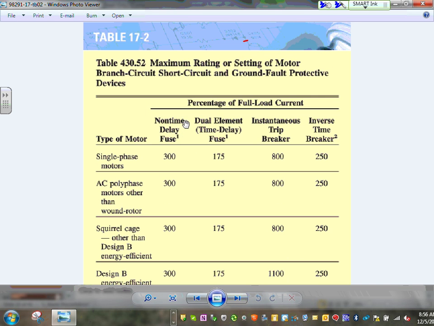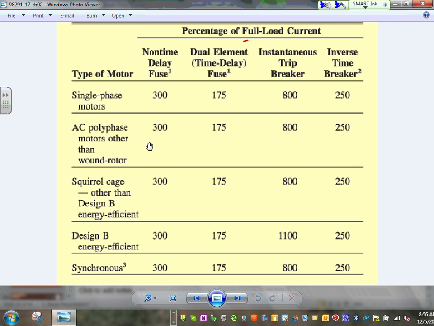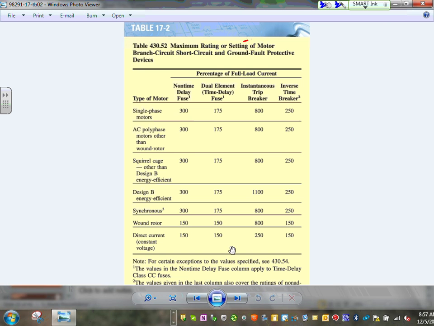When you size overcurrent protection devices for motors, these are all your multipliers. For example, for a 3-phase motor, 100 amp will take a 300 amp non-time delay fuse, or a 175 amp dual element time delay fuse, or an 800 amp instantaneous, or a 250 amp inverse time circuit breaker. The same motor, depending on what you put on it.